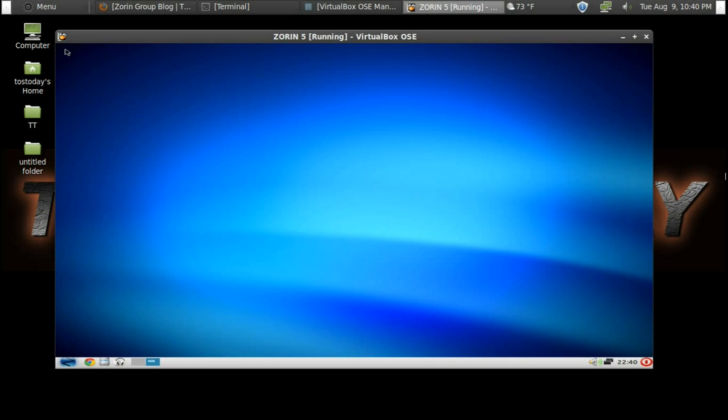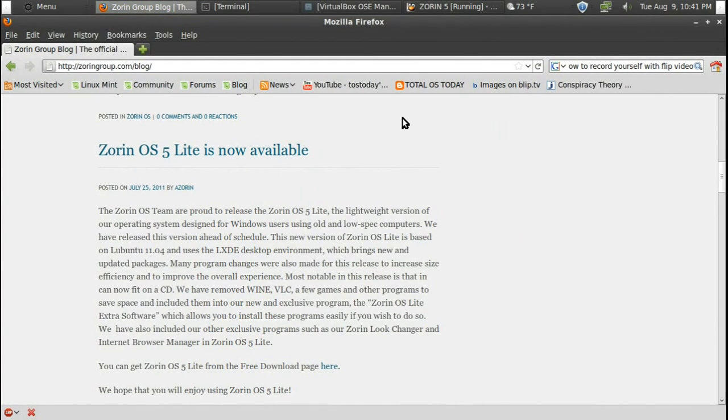Now, I am running this inside a virtual machine, and one of the things I noticed about virtual machines inside Linux is that the guest additions, the guest add-ons, don't always work. I don't feel like going in to make the adjustments to fix them, so what I've done here is just scale the default desktop for the Zorin 5 Lite version of their series of operating systems. But let's first take a look at what Zorin OS 5 Lite has to offer.